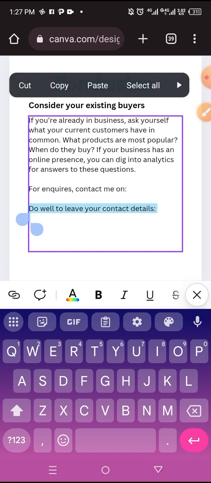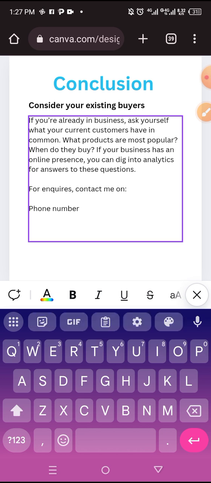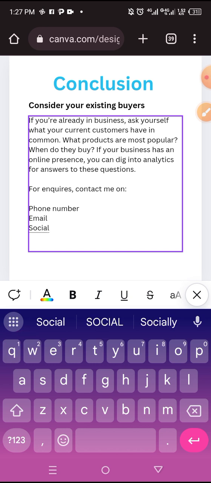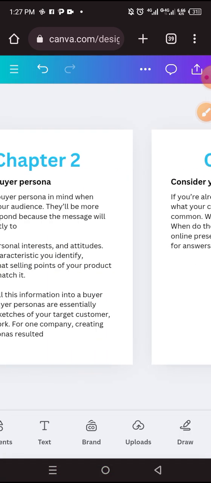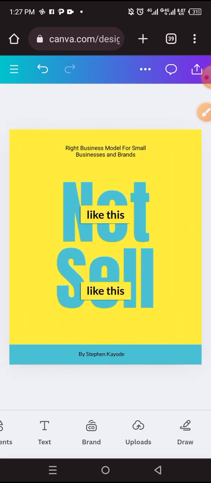So you can have a phone number, email, and then your social media handles. You can have all of that there. So you put in every detail there, and once you're done, you are done. So let's say you are done with everything here. The next thing is to now save.